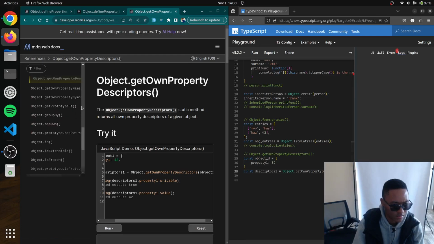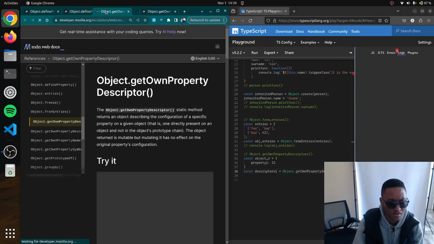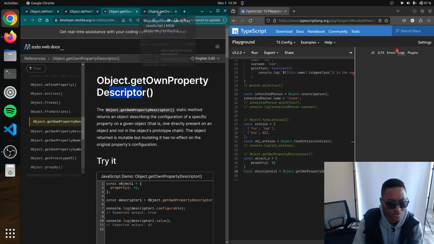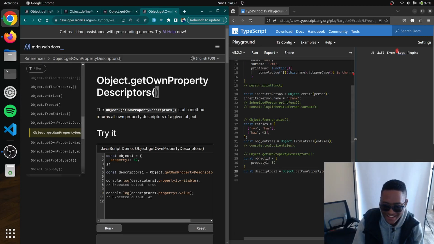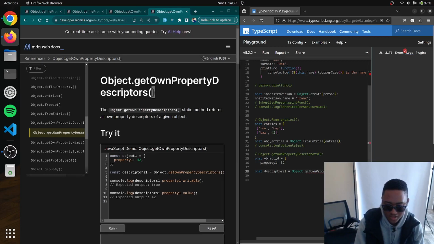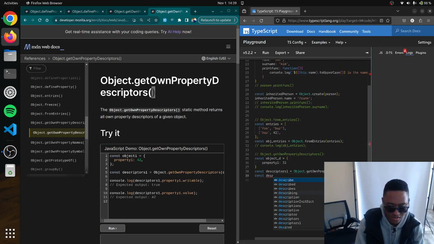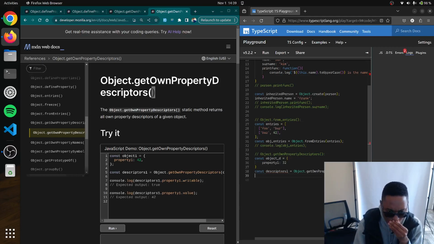Descriptors. So this is descriptor, and that one is descriptors. Let's just do this. Descriptor, get own property descriptor. Get own property descriptors. Wow. All right. And then I'm going to pass in the object, object D, and then I'm going to say const descriptors 1. Okay.